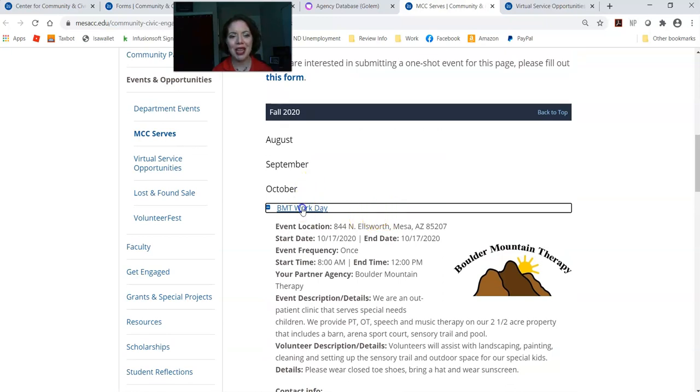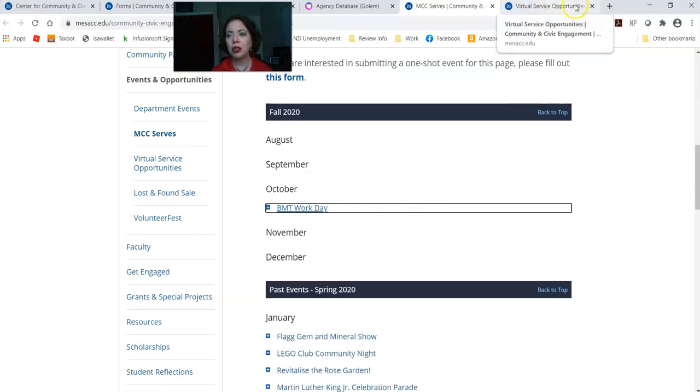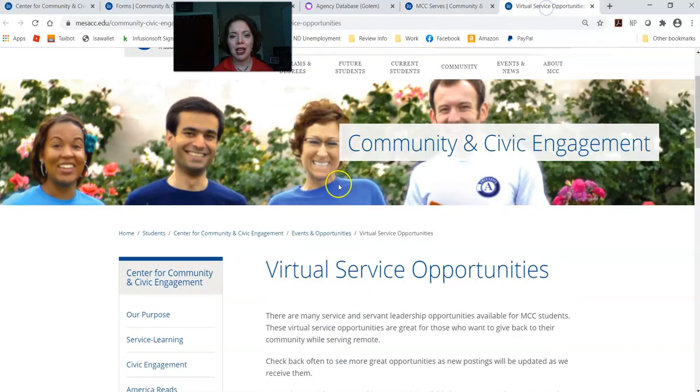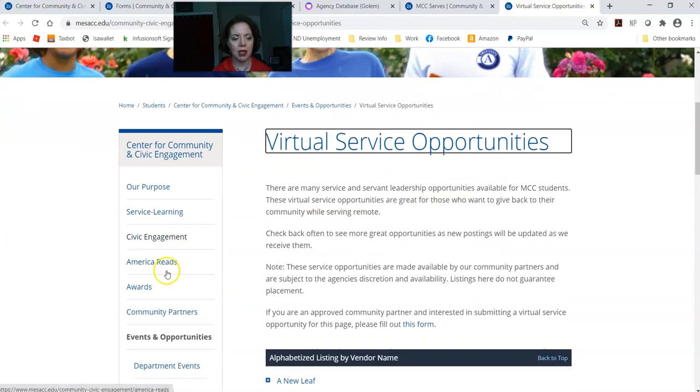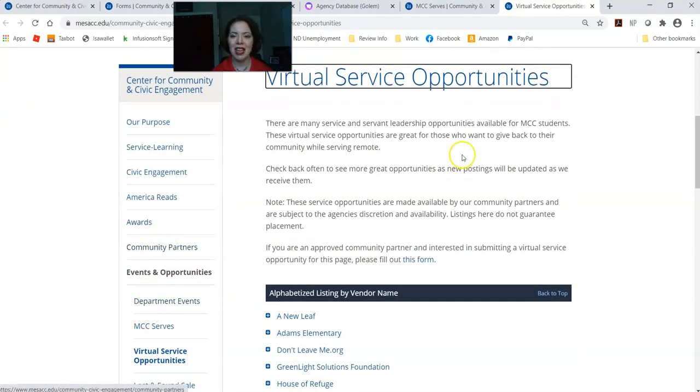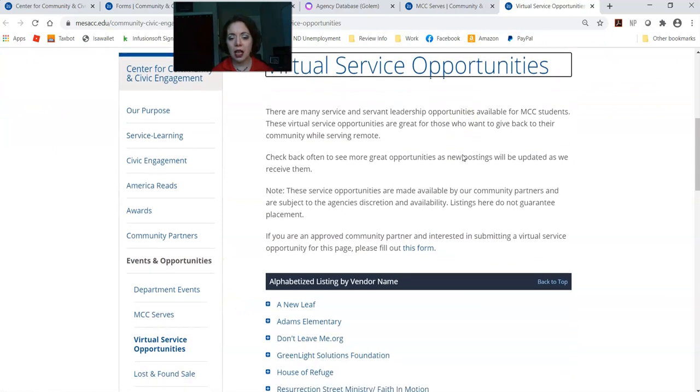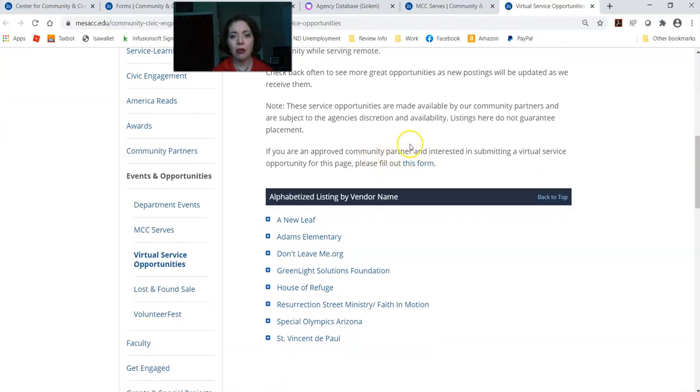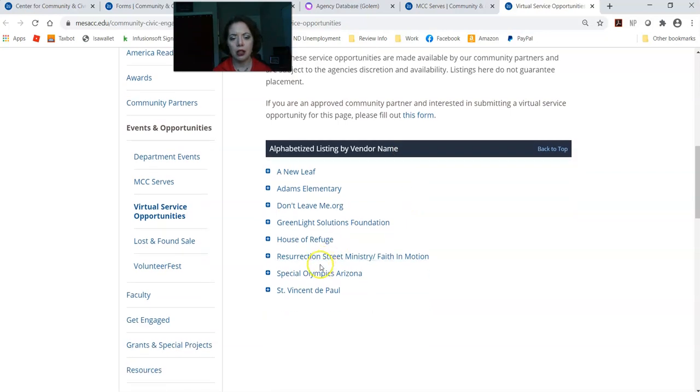There's that cleanup day. So that's one. Then virtual service opportunities. All of these are under our events and opportunities link on our website here on the left tab. Some of our sites and some of the schools are offering virtual experiences. And even though they might not be here, most of the schools have the virtual component to their classroom.